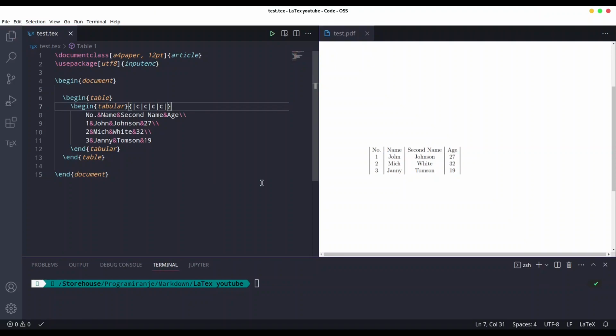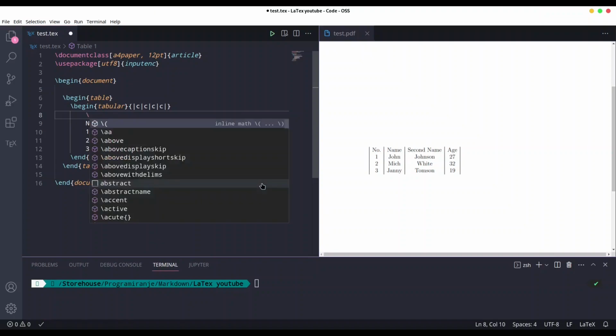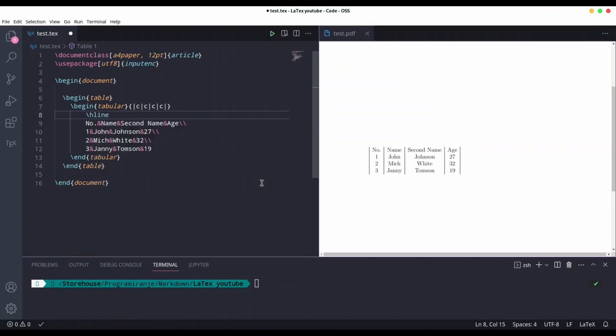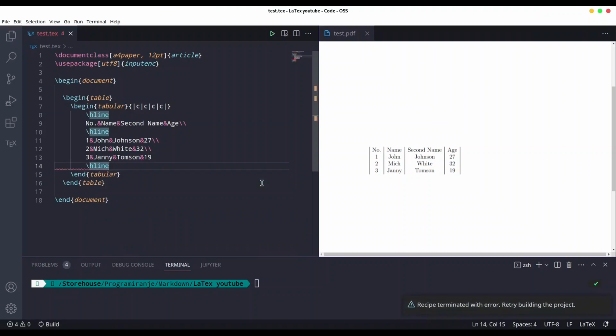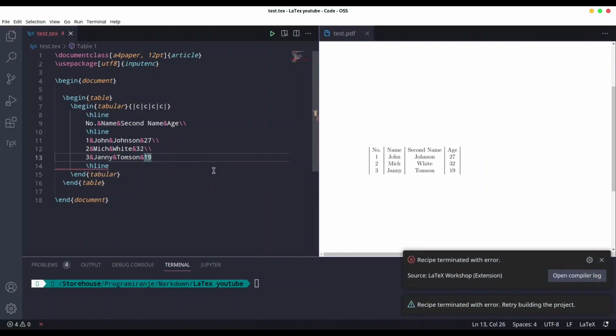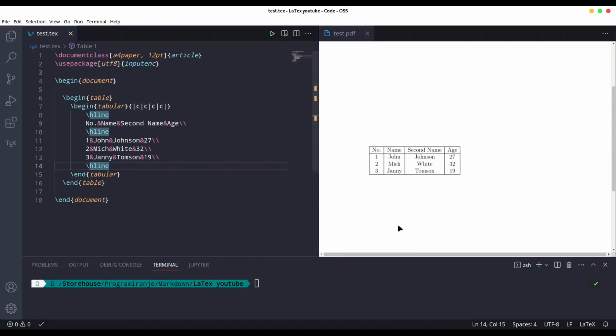And in order to get horizontal lines, you would have to provide another command, \hline, like this. And I'm going to put another horizontal line after our title row, and at the end \hline. I'm going to save this. Okay, I have to provide a new line in here, save it again, and now we have something that looks much better.